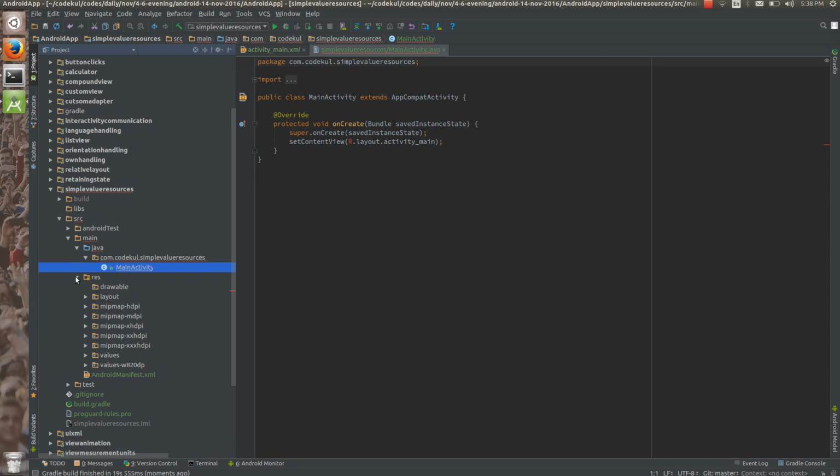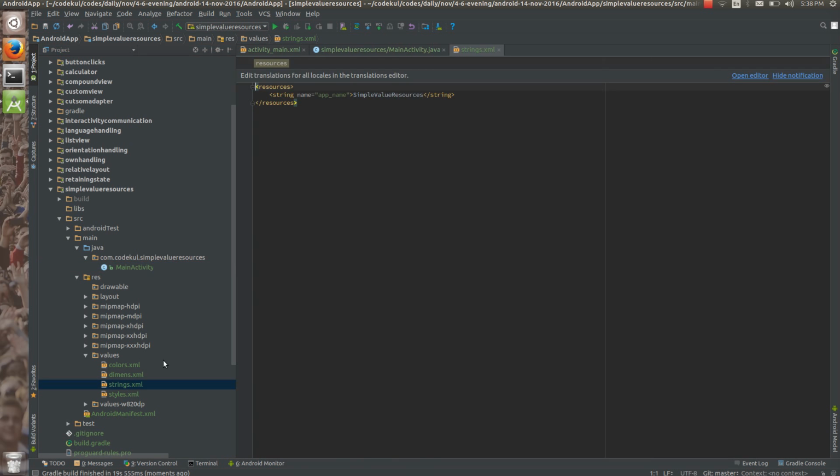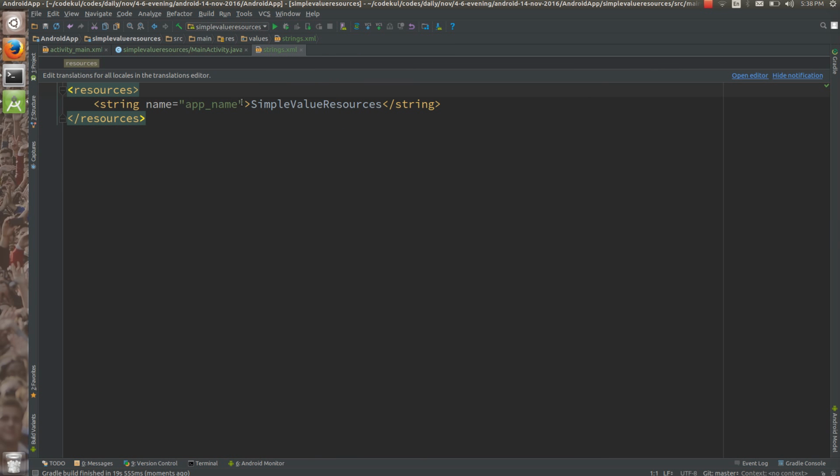If you traverse to the resource folder, inside res you will find something called values. In Android you would be getting these many kinds of resources, right? If you want to use the Android name, or if you want to change the Android name, say my app, here you would be changing the name.